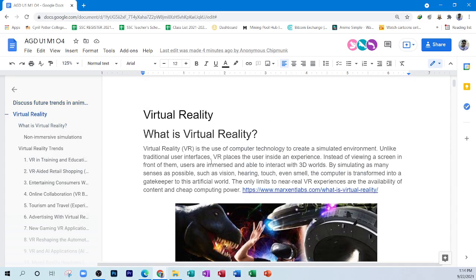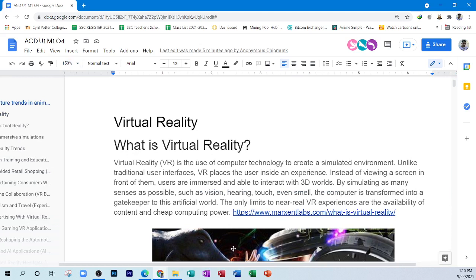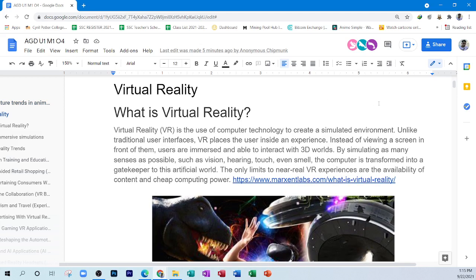So, we have a definition there. What is virtual reality? Alia, you can start the reading for us. Virtual reality is the use of computer technology to create a simulated environment. Unlike traditional user interfaces, VR places the user inside an experience. Instead of viewing a screen in front of them, users are immersed and able to interact with 3D worlds. By simulating as many senses as possible, such as vision, hearing, touch, and even smell, the computer is transformed into a gatekeeper to this artificial world. The only limits to near real virtual reality experiences are the availability of content and cheap computing costs.